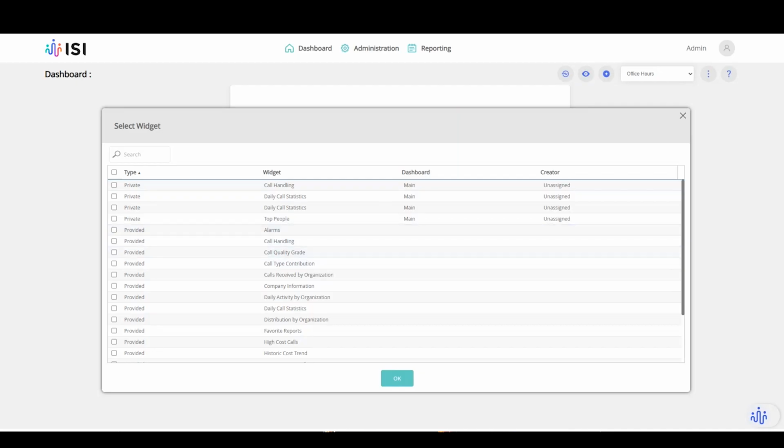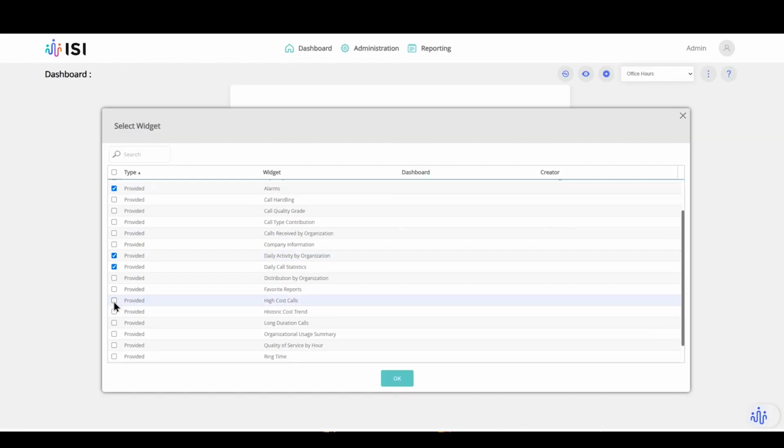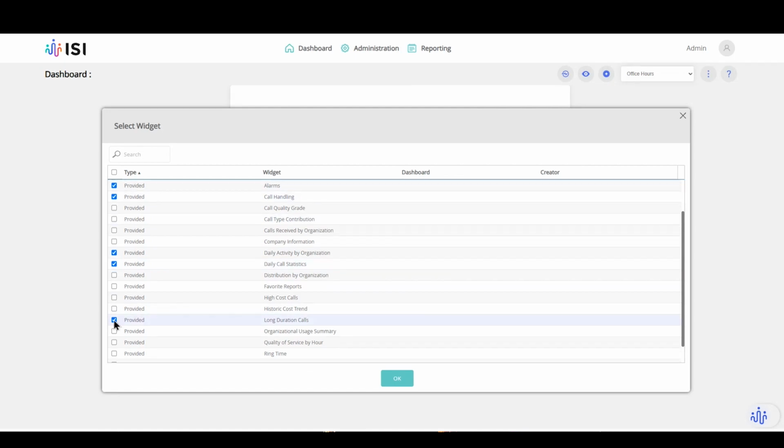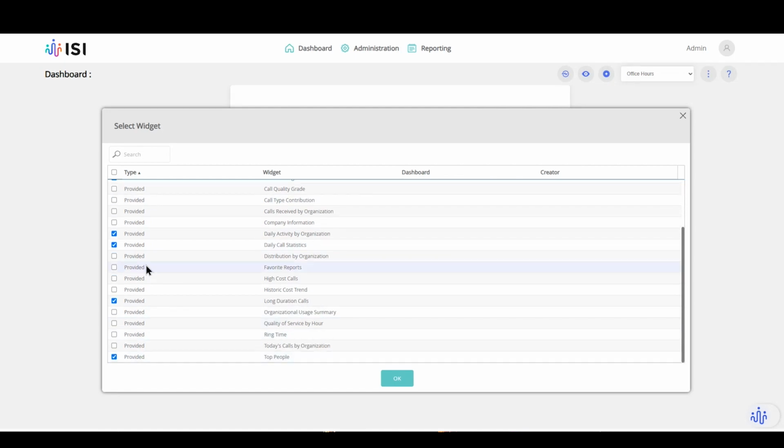So let's go ahead and add in a couple of my favorites. We're going to do alarms. We're going to go ahead and do daily call statistics. I'll do daily activity by organization. I like doing long duration calls as well. We'll do call handling. It's another great one. And top people is another one. There's all kinds that you can add.